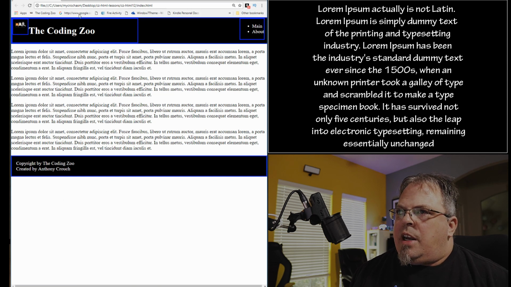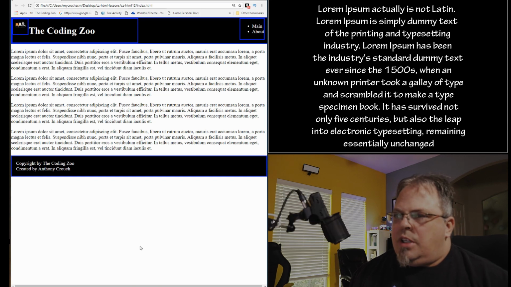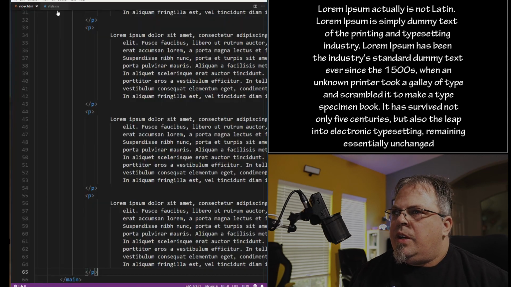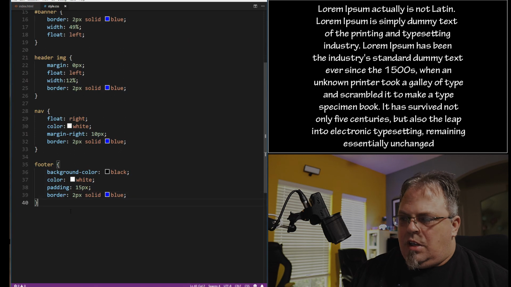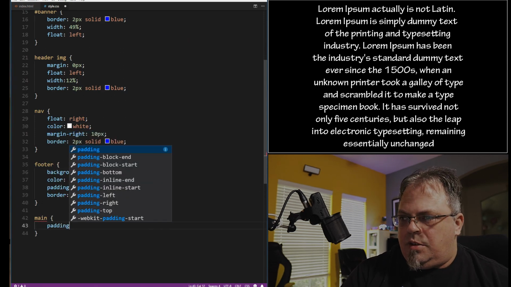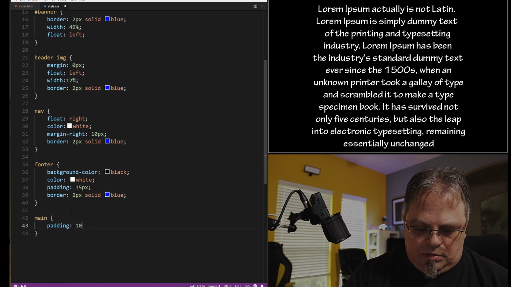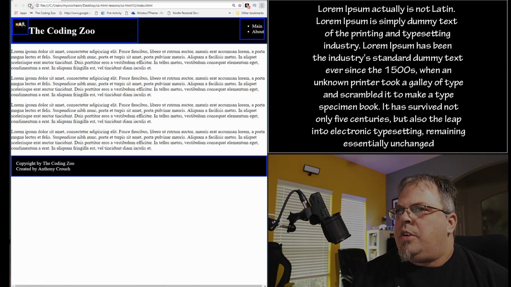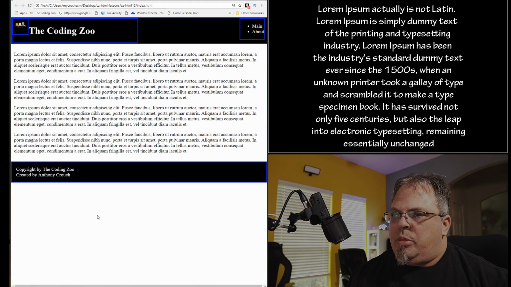You'll notice I don't have any padding on that main. Let's add it real quick. Clean it up a little bit. So main padding, let's do 10 pixels. Refresh. There we go. Kind of cleaned it up a little bit.